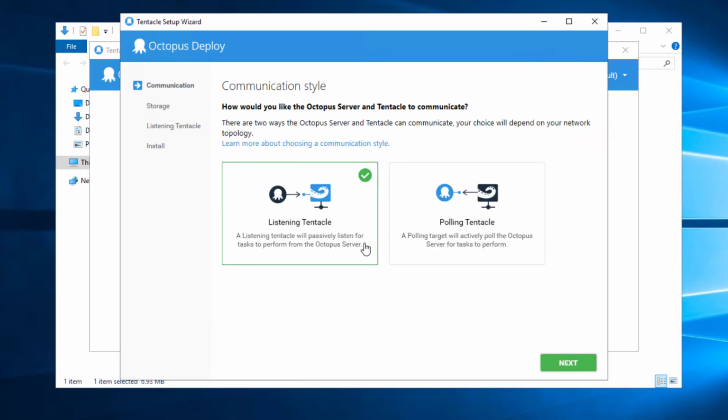Your first choice is whether to use a listening Tentacle or a polling Tentacle. Polling Tentacles are a good option when the Octopus server cannot reach the Tentacle machine directly. Instead, the polling Tentacle will actively poll the server for tasks to perform. The Octopus server will need to accept requests on port 10943, and any firewalls between the two machines will need to allow the connection. Listening Tentacles are recommended if your Octopus server can communicate with the Tentacle machine directly.